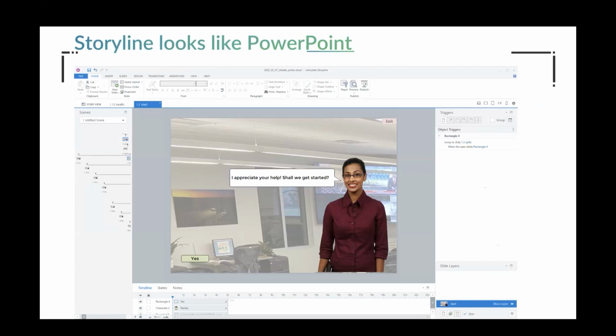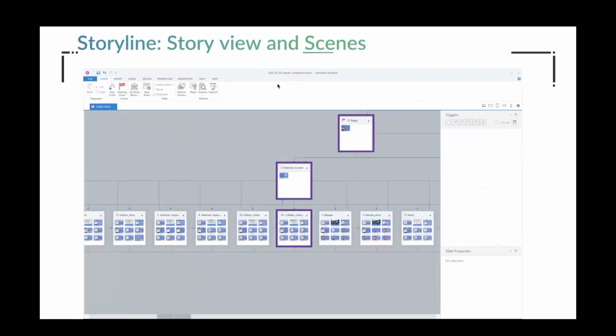Now, the other tools that are within Storyline are something that we're going to go into a little bit more detail now. The first useful tool for us when we're creating e-learning is called the story view and scenes. Here you can see a very large e-learning project that is organized in different scenes. Some scenes can have a single slide in them, like these two scenes, and other scenes can have as many slides as we want.